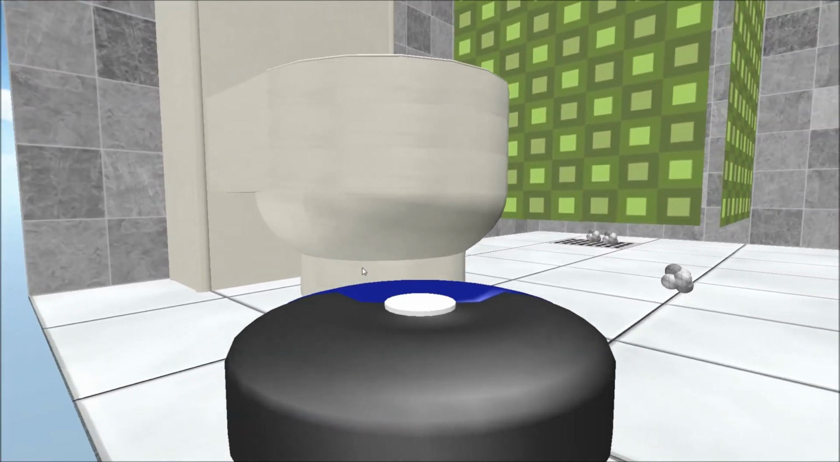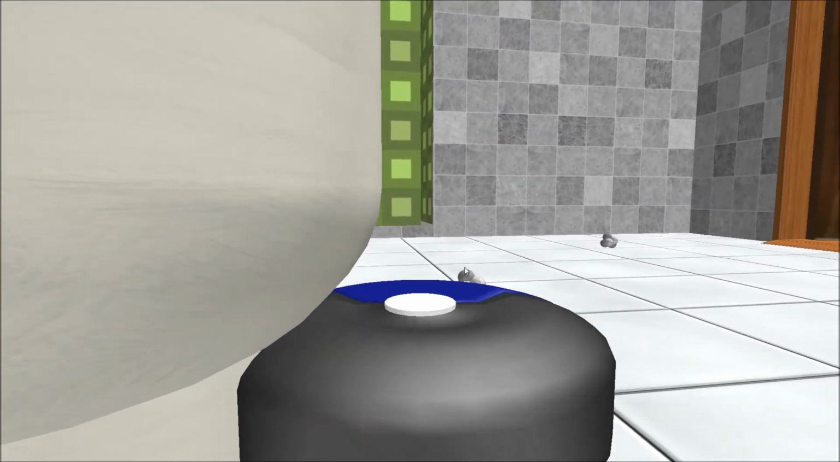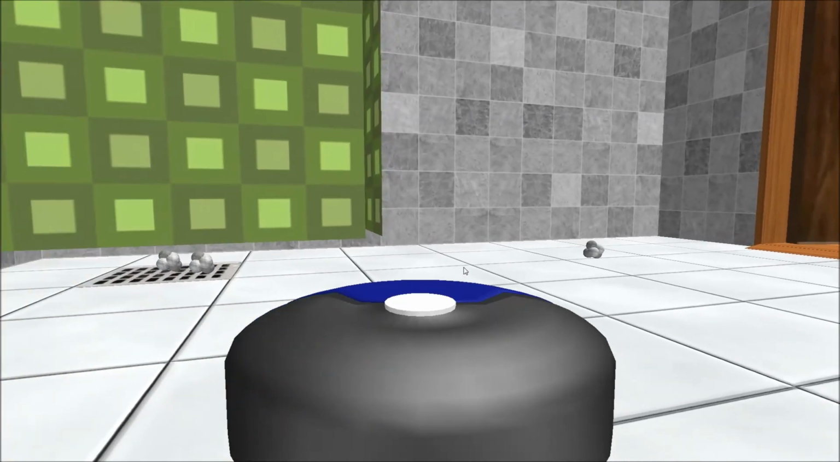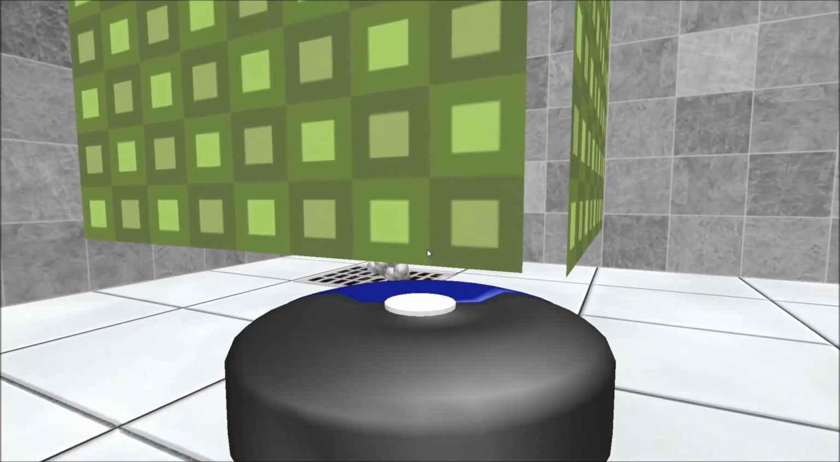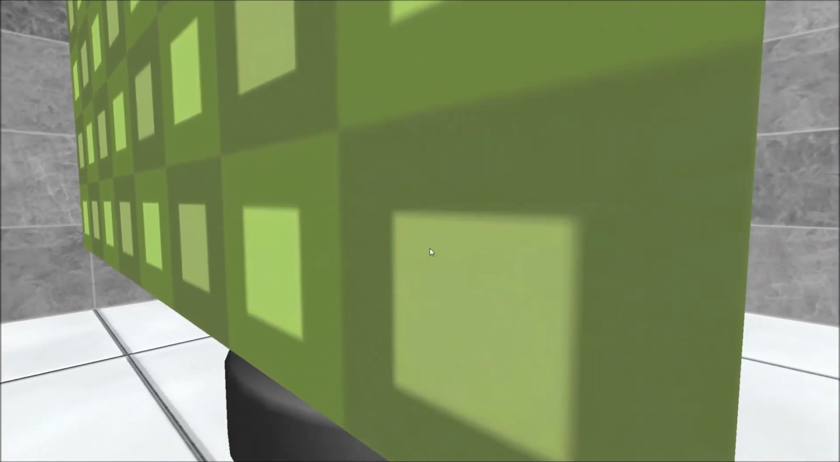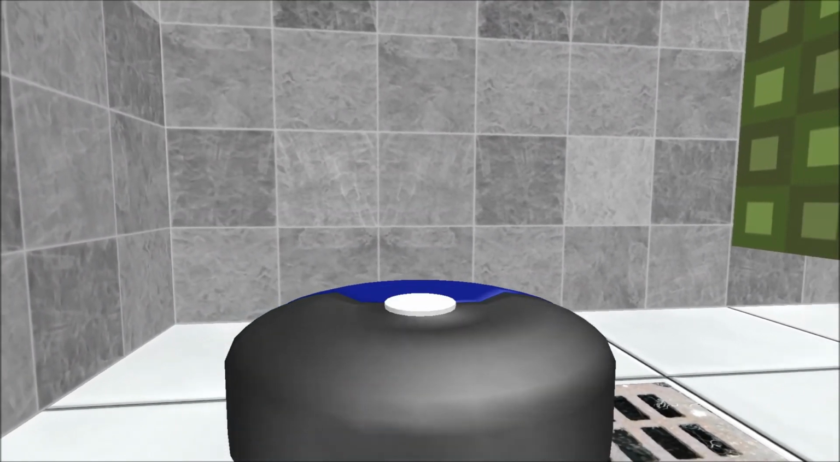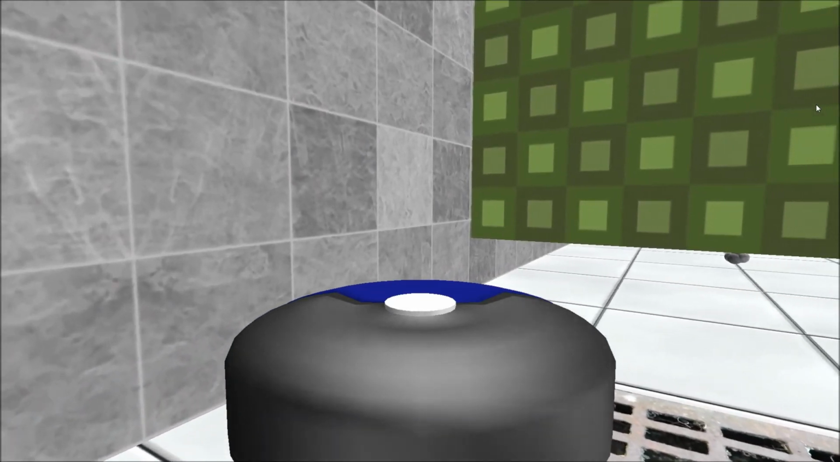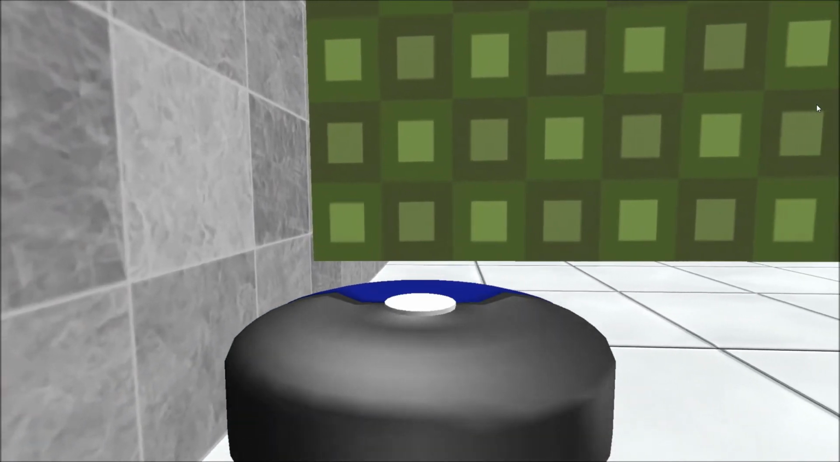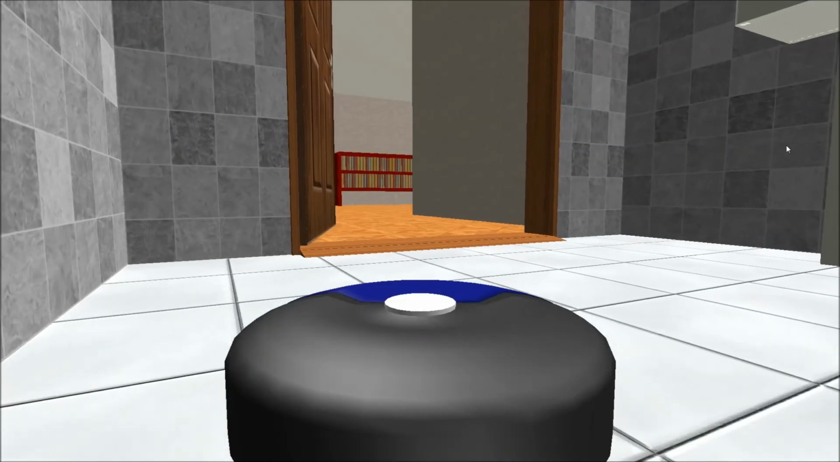Nope, loses points for like invisible walls. The fact that you can drive through the toilet. This is a horribly designed shower, but that's just architecture, I mean, whatever. Last ball right here, I think, coming up on it.